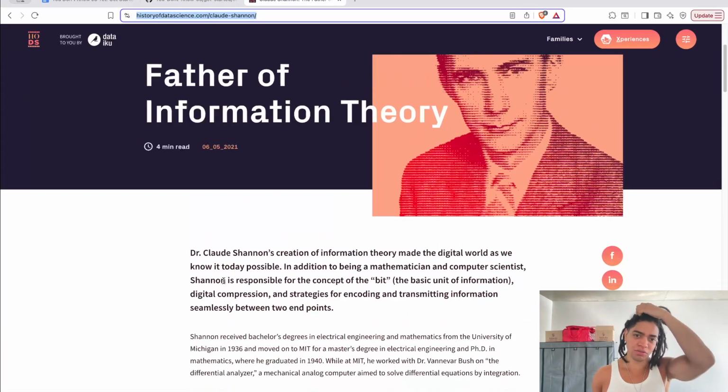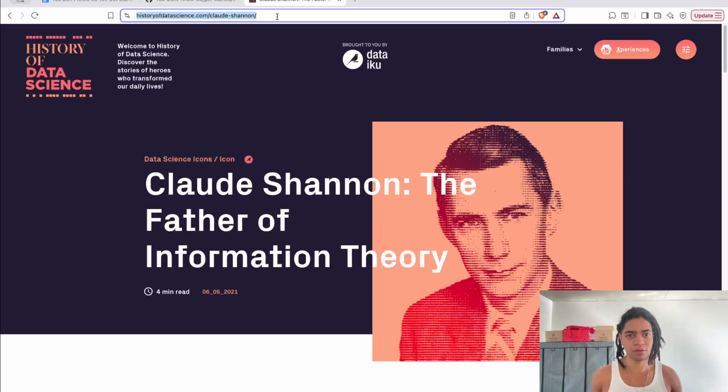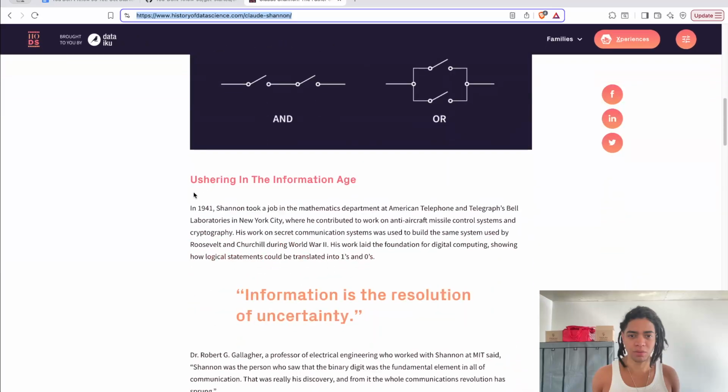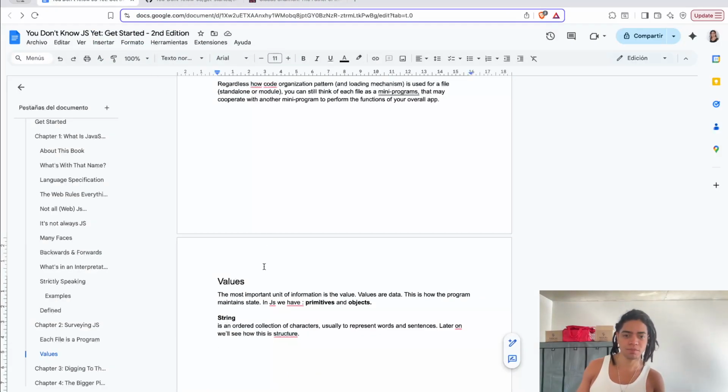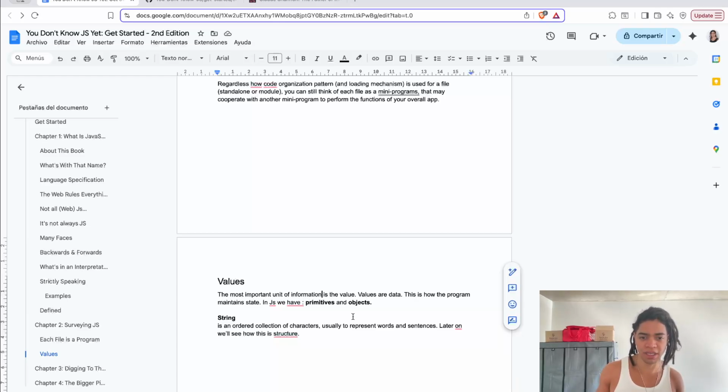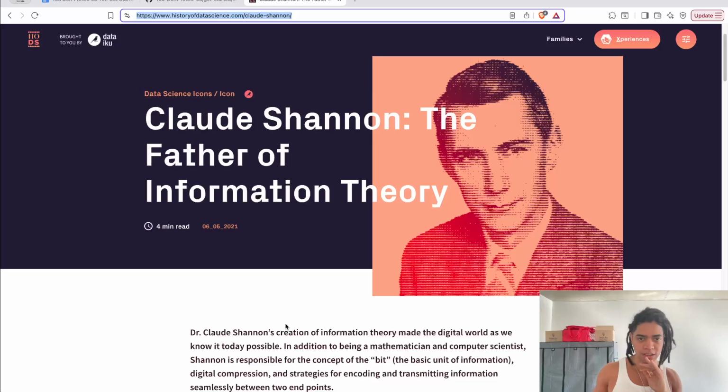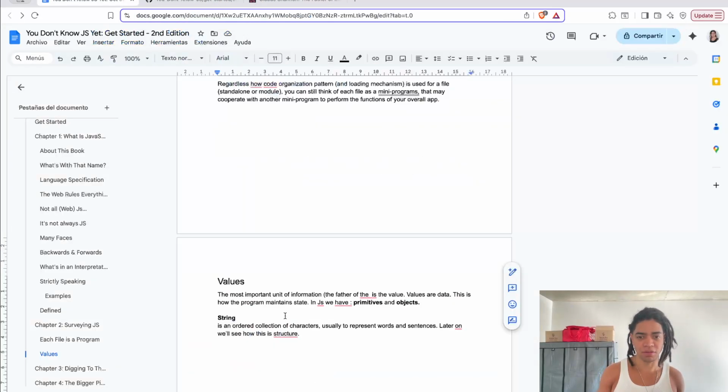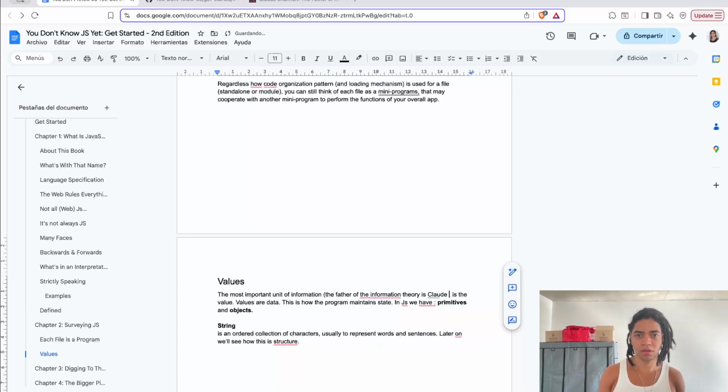That's interesting. So Claude was the one who defined this unit of information. Okay, the most important unit of information is the value. The father of information theory is Claude Shannon. And I know I'm stretching the metaphor here, but the heart of this is, what is the truth of this?